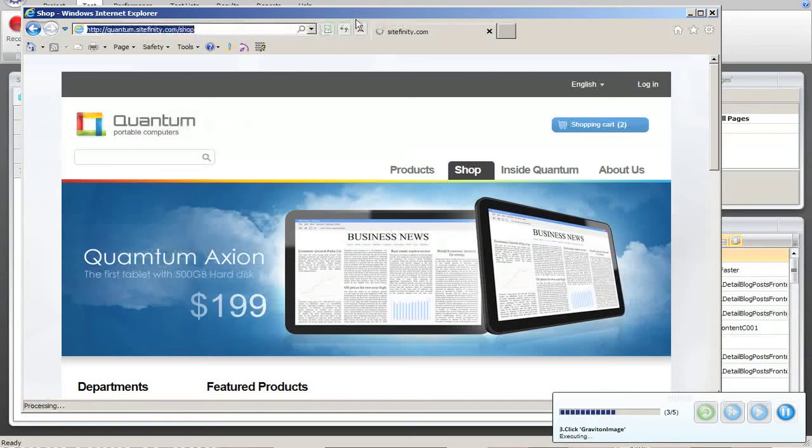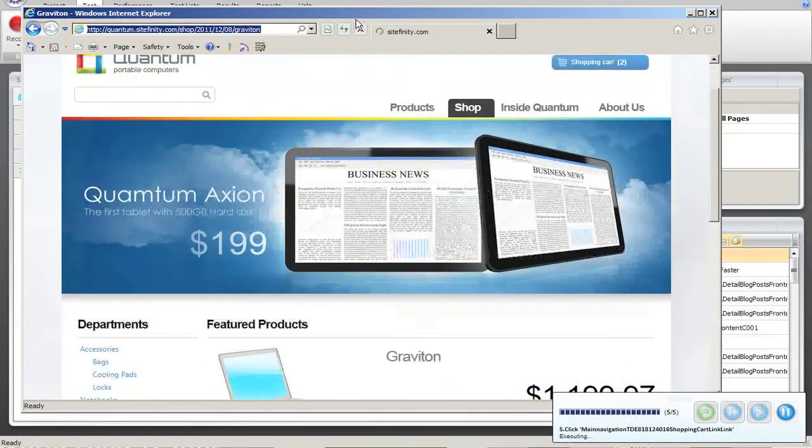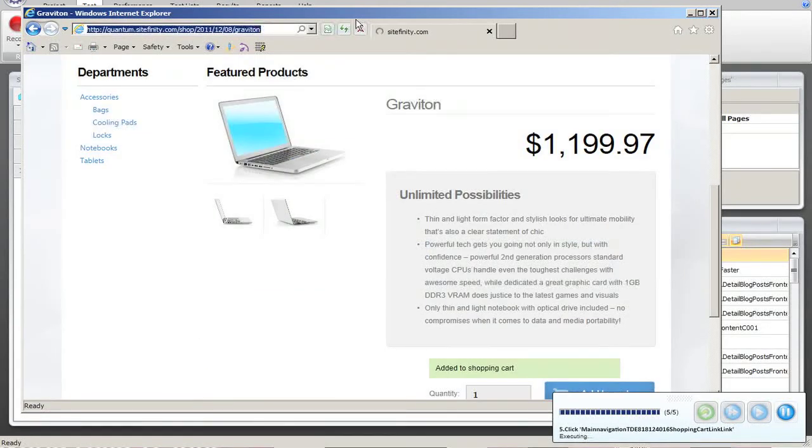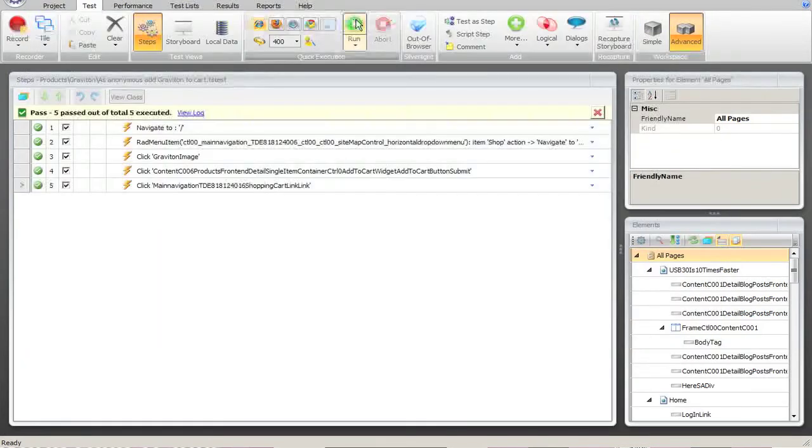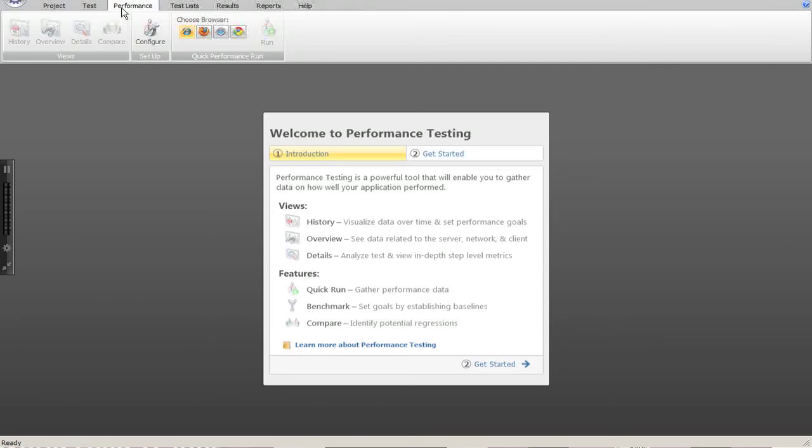So this is an example of doing this. And we've added that to our shopping cart, and then we're done. Okay, so that's a functional test there, and we can see that everything's passed. So I can take that same functional test, I can run it as a performance test.